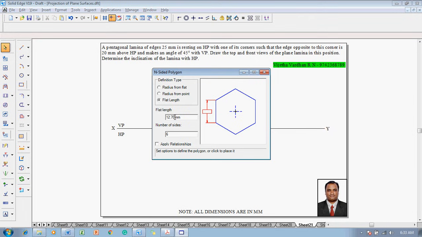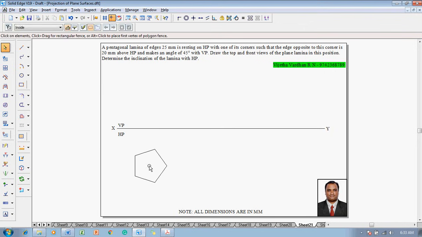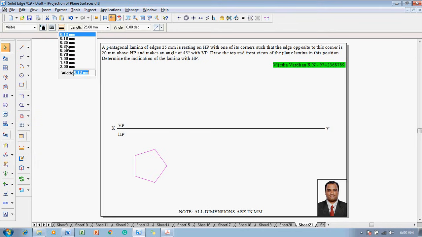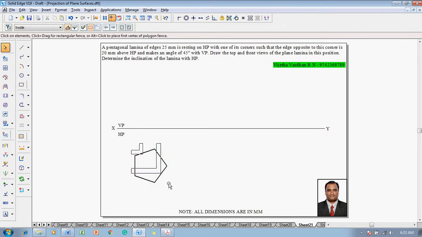Select the flat length, and the flat length of this pentagon is 25 millimeter, and the number of sides of the pentagon is 5. Just click on apply relationship and click anywhere on your screen so that the pentagon appears. The thickness of this pentagon is supposed to be 0.5 millimeter. We wanted a corner resting pentagon, but by default it is a side resting pentagon.